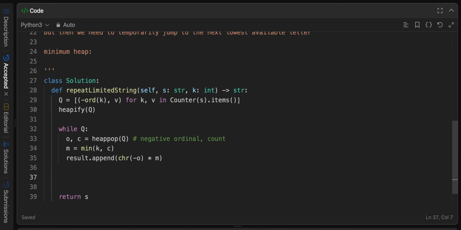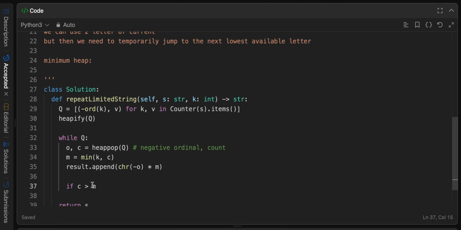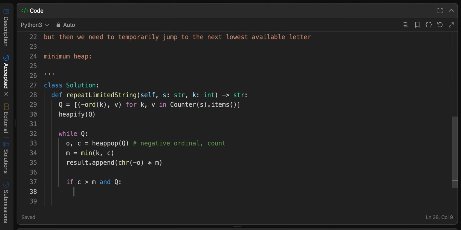What if there are more letters though? My point is, what if C is greater than M? Remember we had 4 C's available, and we used a minimum. In this case, the minimum of 4 and 2 is 2. So we subtract them. If there's still more letters than M, and there's still elements on the queue, we need to adjust for it.